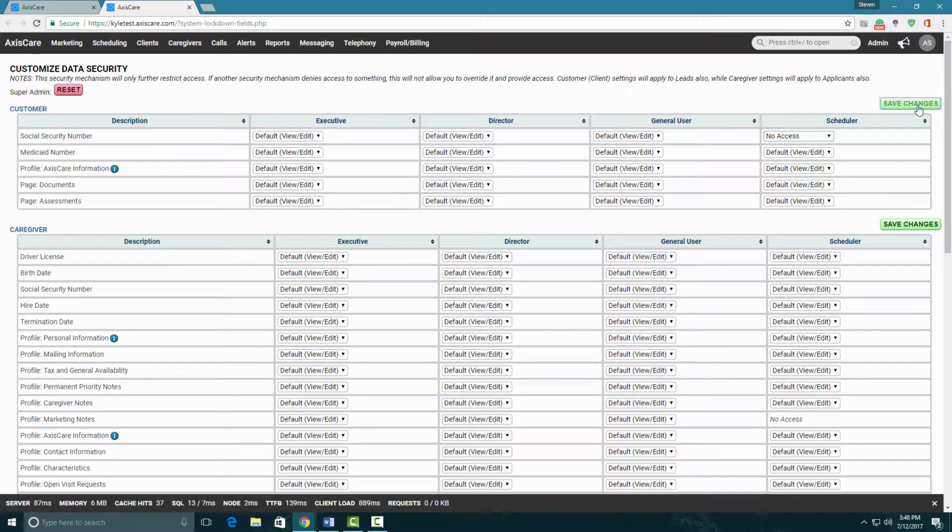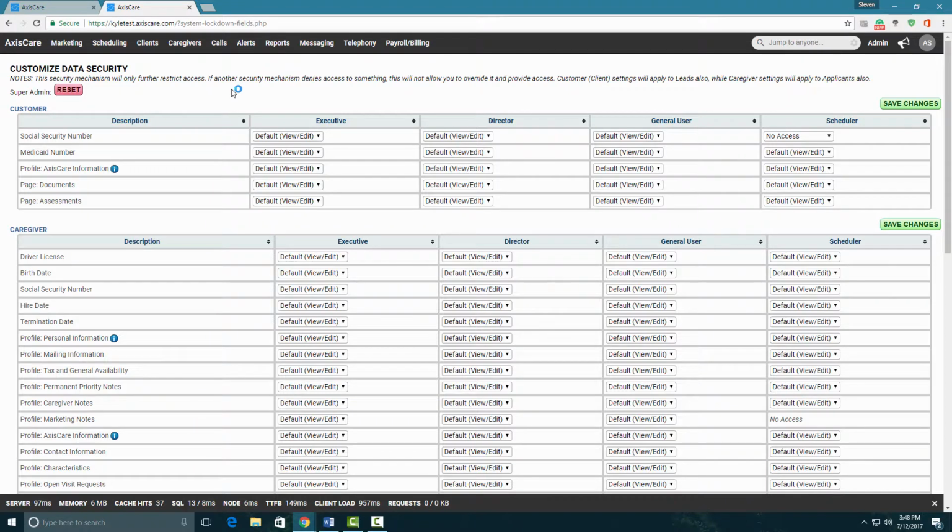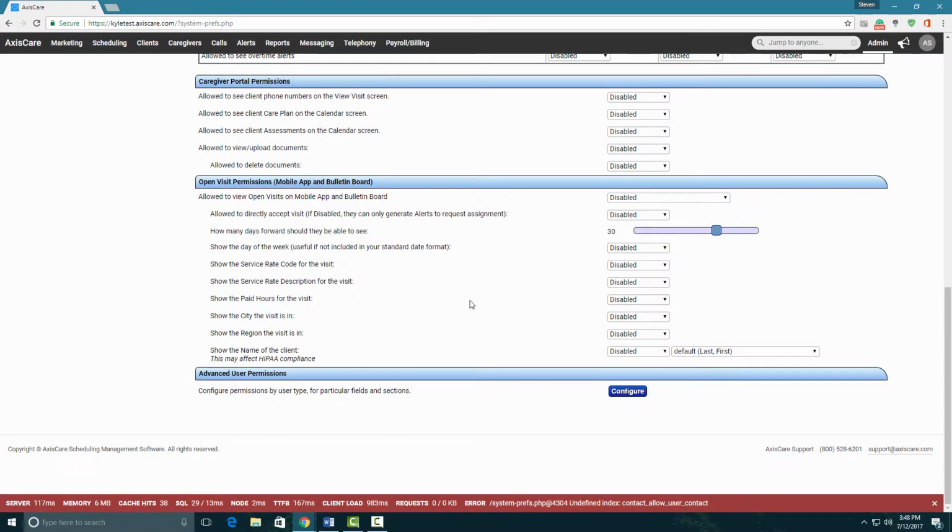So for customers, I'll click this one, save the changes, and since it opened up a new window, you can just close out of the window and you'll be brought back to the settings.